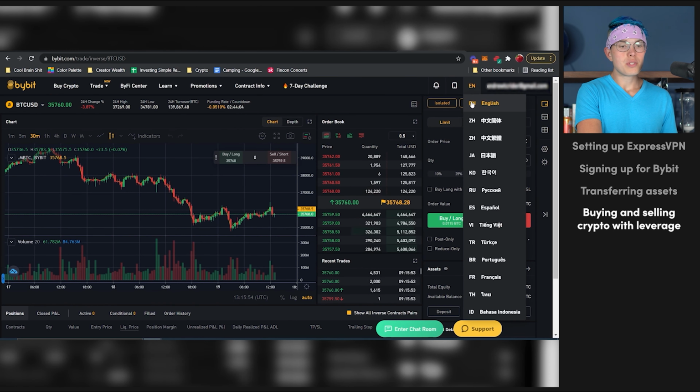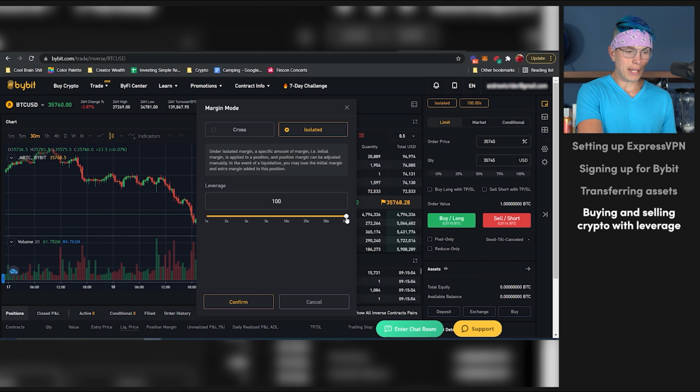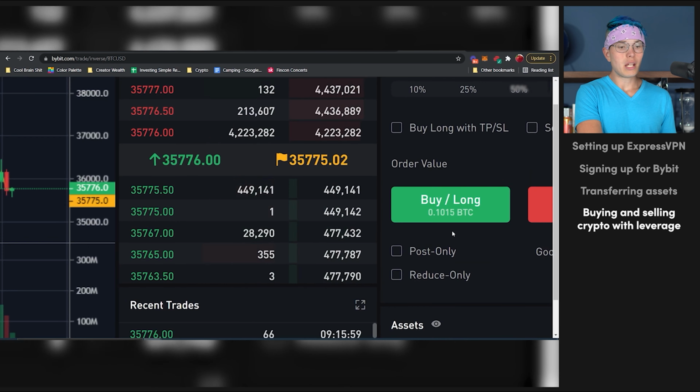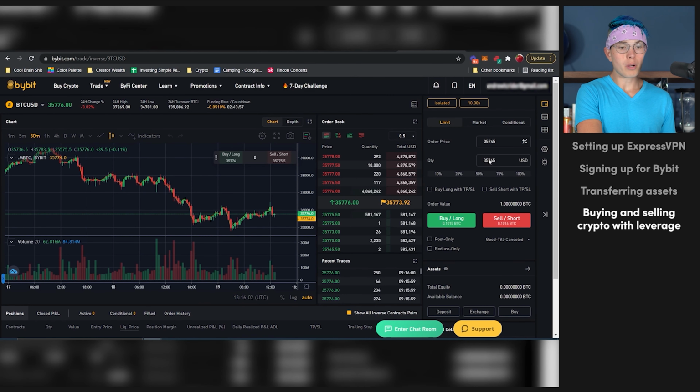So let's say we want to use 10x margin. Okay, we're going to turn things down by an order of magnitude, go to 10x margin. You can see here that now we have to put in about 1/10 of a Bitcoin in order to purchase one full Bitcoin. Now you can decide if you want to buy with leverage, okay, so you're going long Bitcoin, or short Bitcoin and bet that the price is going to go down. From here, you just click on whichever button you want and your order will be executed.